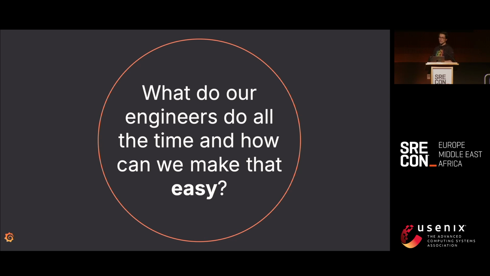And this is a question we ask ourselves all day as platform engineers. What do our engineers do all the time, and how can we make that easy? What are we here trying to build at the end of the day? We're providing things for our engineers to use to ship the company's products. How do they do that, and how can we make it easy and secure?